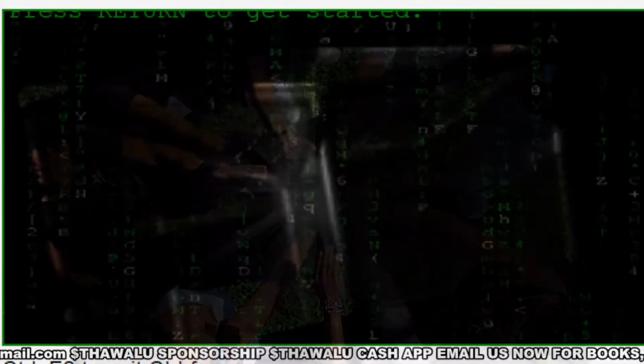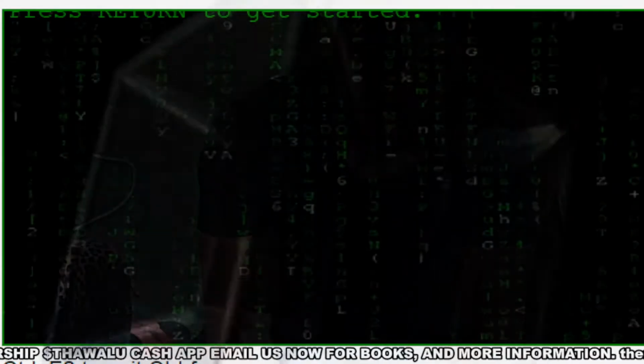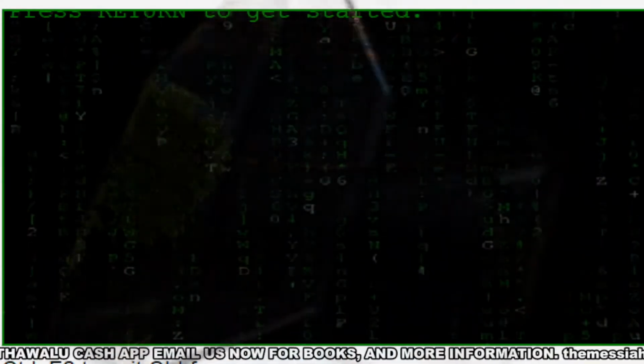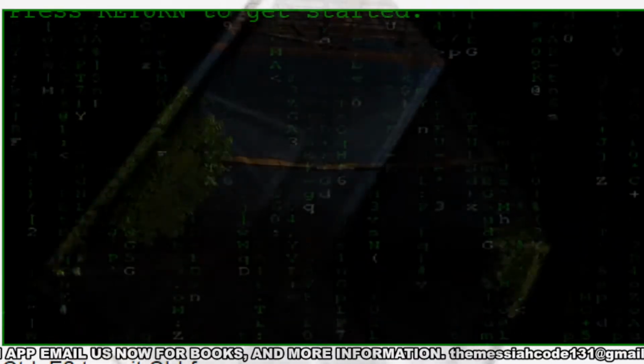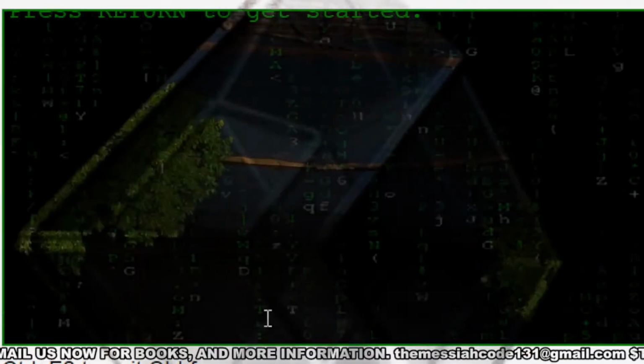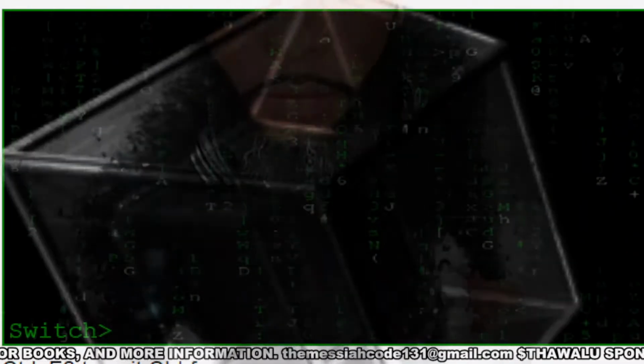First thing we're gonna do is the pre-configuration for the switch. You gotta set your switch up so everything is ready to roll, more or less.